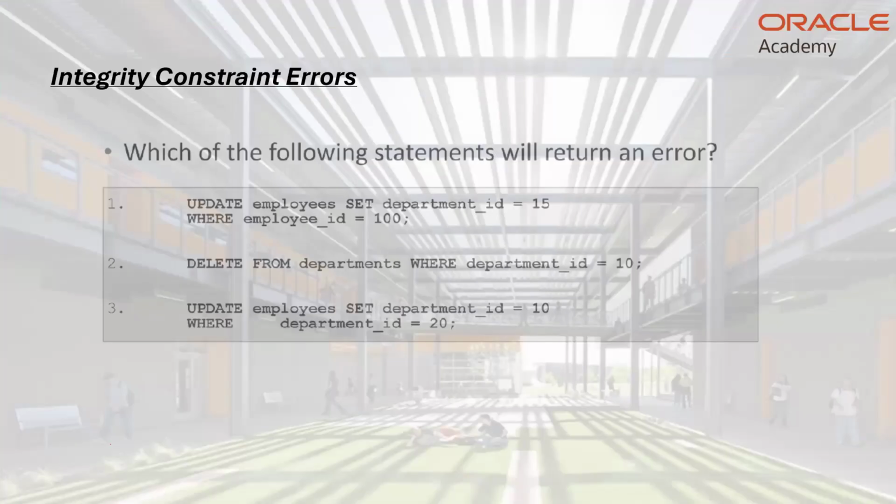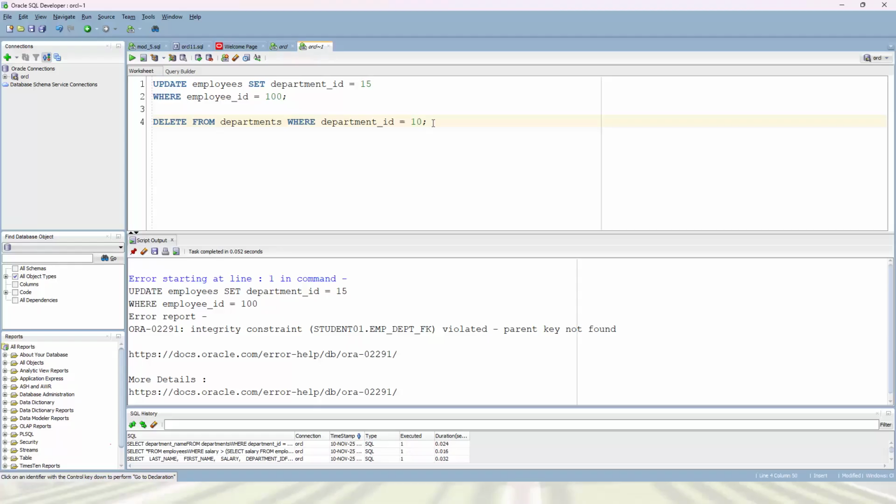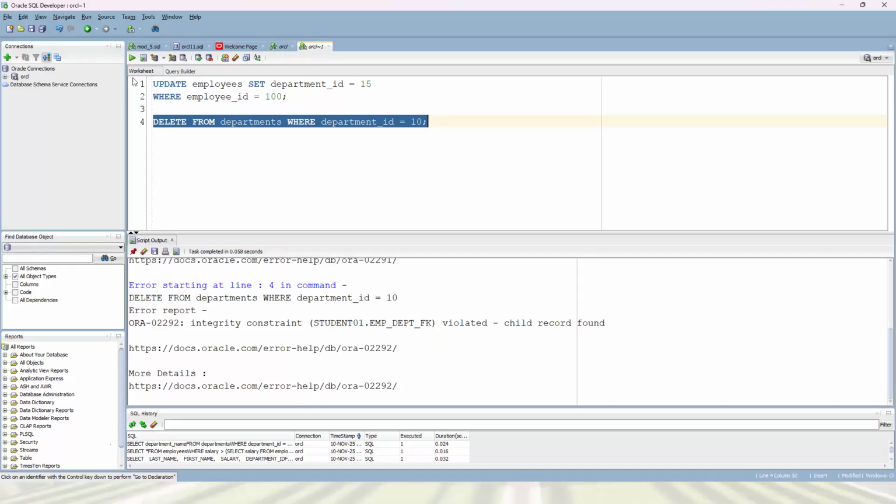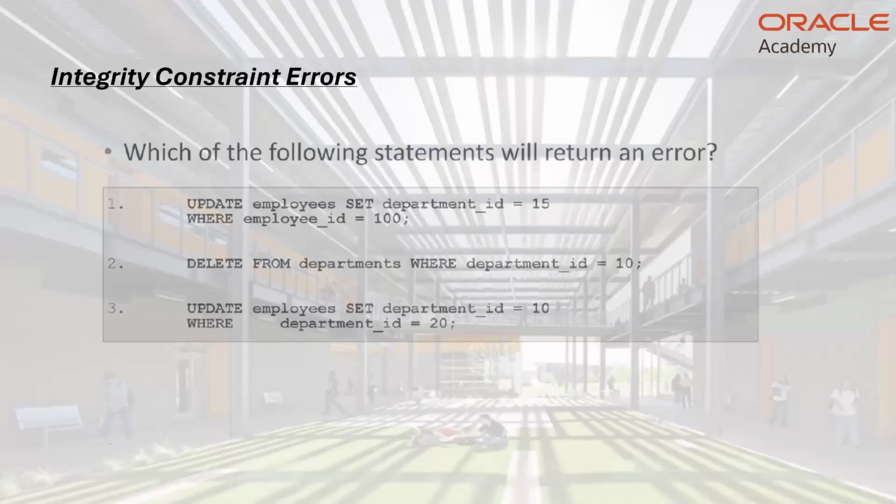Let's run this next one. Delete from departments where department ID is equal to 10. That will run, no problem, right? See what this says. No. Another issue. Integrity constraint error. Yeah, you're violating the constraint. So 1 and 2, you can't run those unless you handle the constraints.